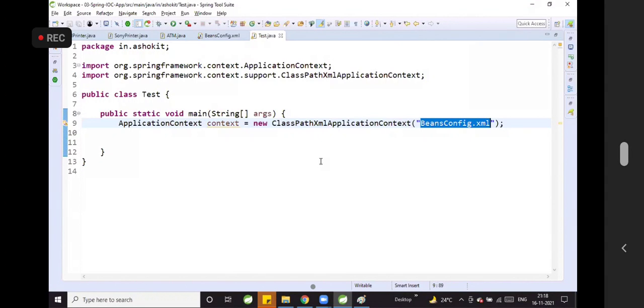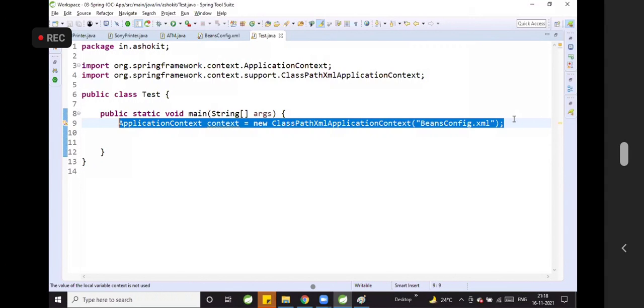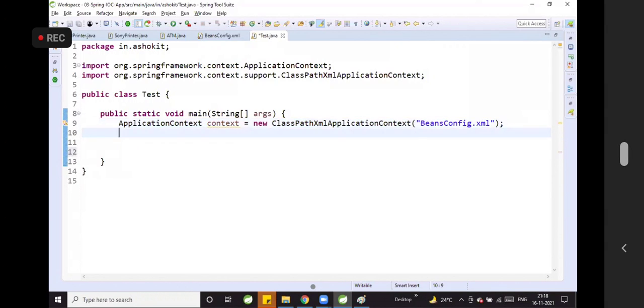Are you guys clear with this? The beansconfig.xml file I'm giving as an input. Okay. What will the IOC container do? It is going to read the file and create the objects for the beans available in the beans configuration file. It is going to create the objects and perform the dependency injection.